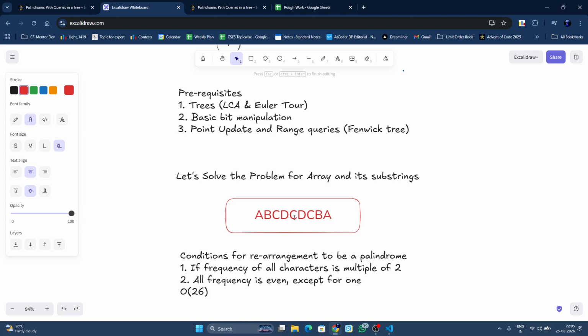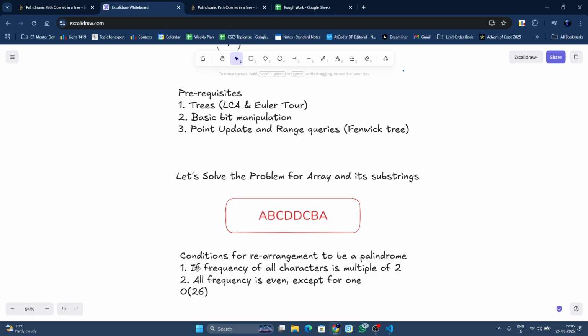So this is the first observation which we are going to need to solve this particular problem. We will have to perform two checks. If the frequency of all characters in the subarray, like in the substring, is even, then we can rearrange it into a palindrome. Or if the frequency is even for all characters except for one, then also we can rearrange it into a palindrome. So we have to check for these two conditions.